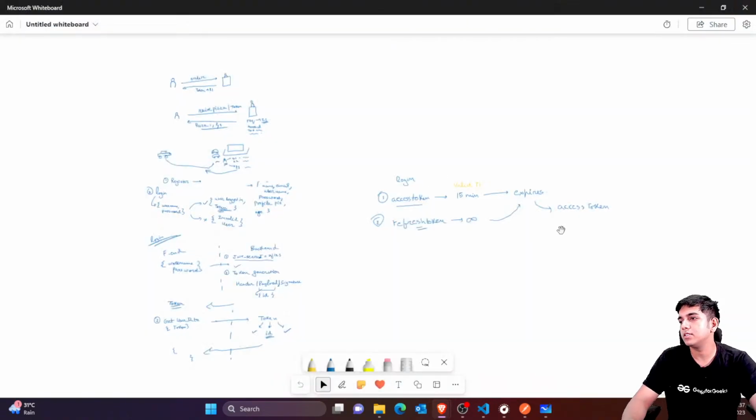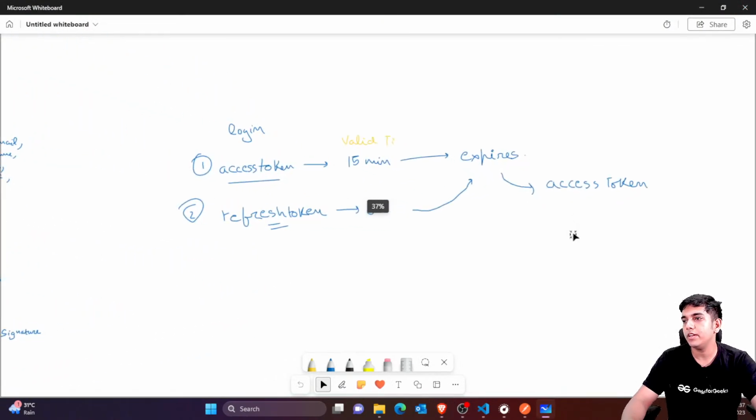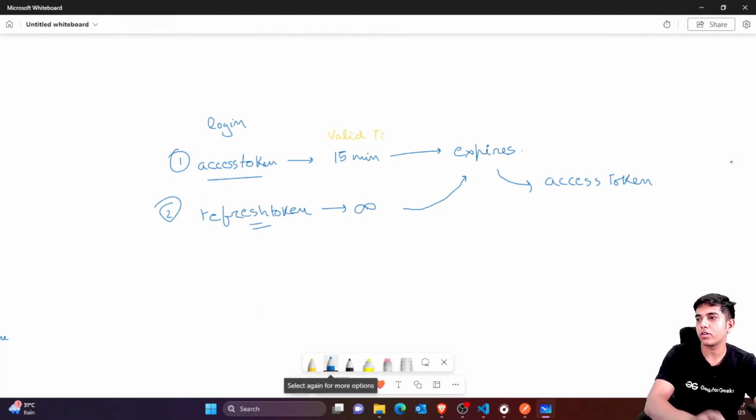And now here you can see that what we did was we simply generated a new access token, a new access token and a refresh token.